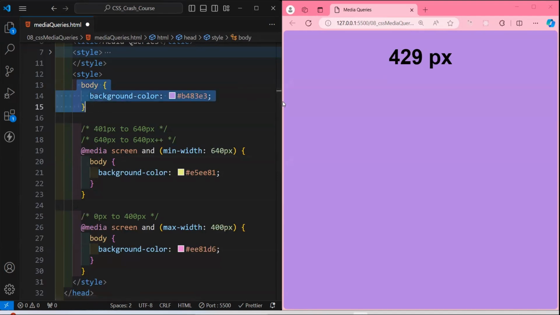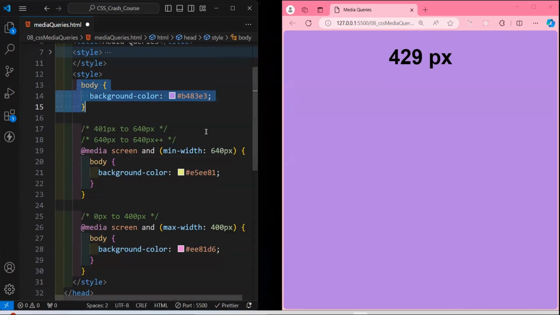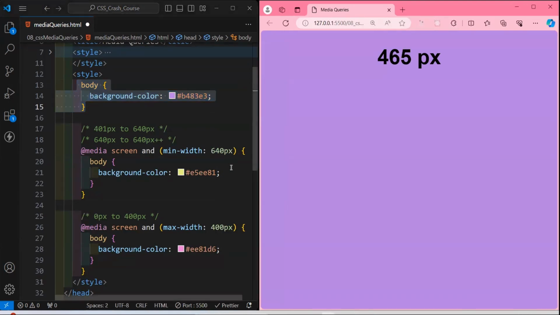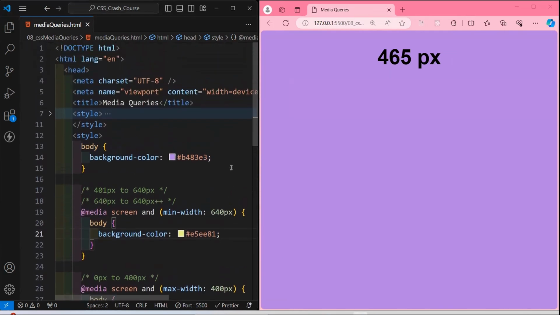Okay. So let us see that in action as well. Sorry, I'm changing the wrong one. Okay. More than 640, you should get yellow color. 640, I'm getting that color, right? Okay. This is how we will do it. You got it now? And now this is about the media queries. Now let us move to the next topic.